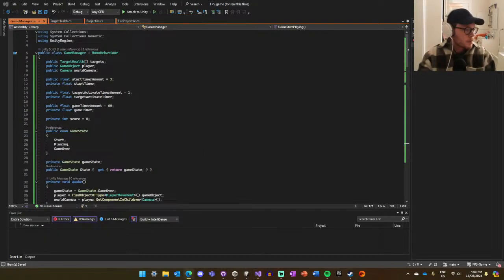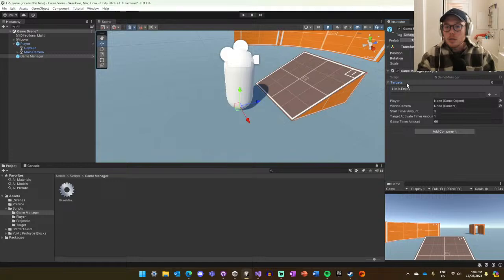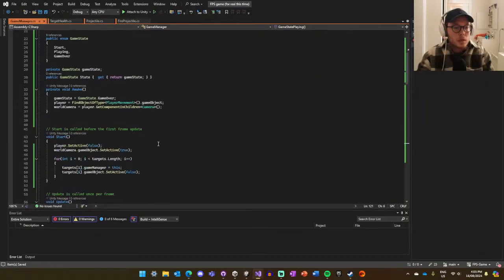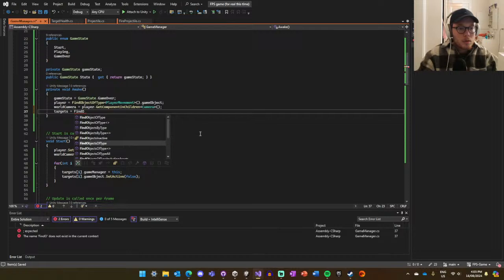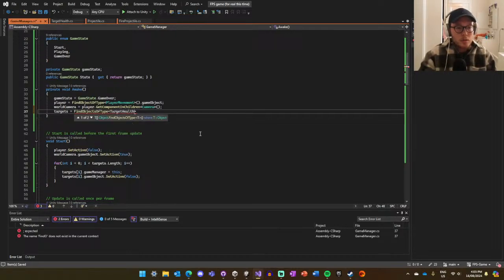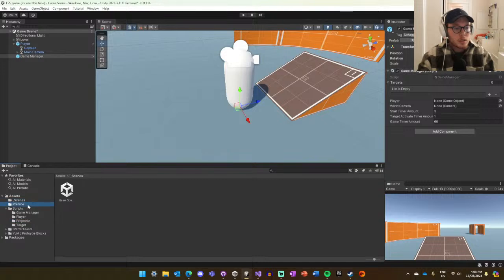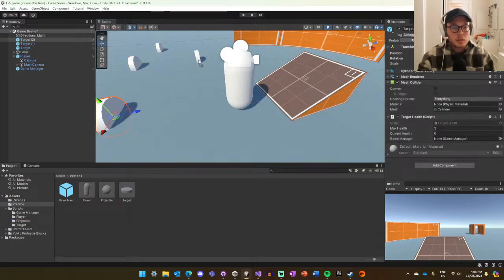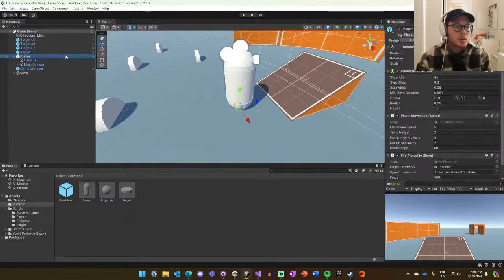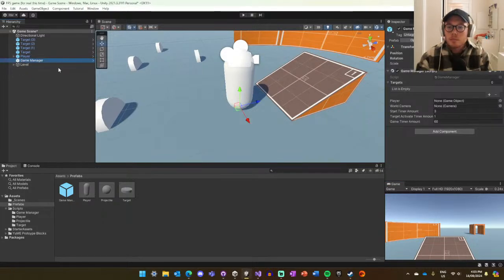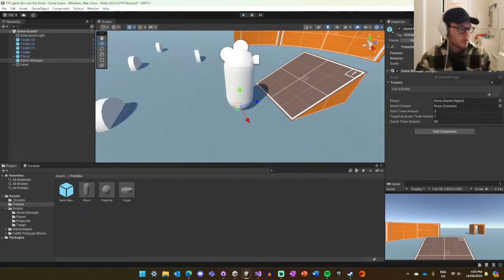Cool. So, we've got our game manager. We haven't got targets being assigned, but targets is equal to find objects of type target health. Great. And then let's just chuck in a bunch of these all over the place. Nope. I didn't think so. Does this work though? They do. But it turns the player off, which I find really strange.